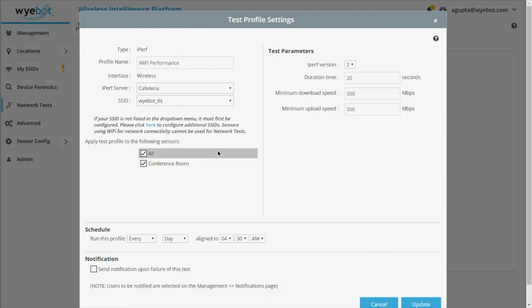One is acting as a client, goes over the wired Ethernet connection to the other sensor, and now the results or the numbers that you get are very representative of the speed that you can get on your Wi-Fi network.